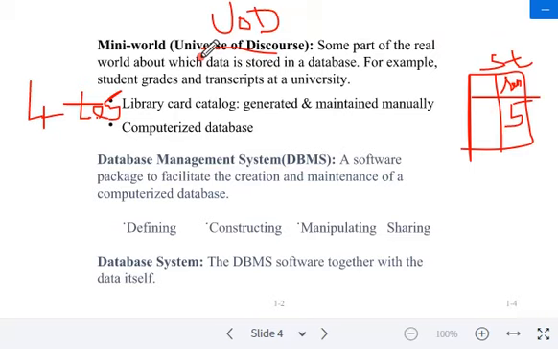So mini world: the database represents real world aspects, and that we call a mini world. Whatever changes we make in the real world have to be updated in the database.